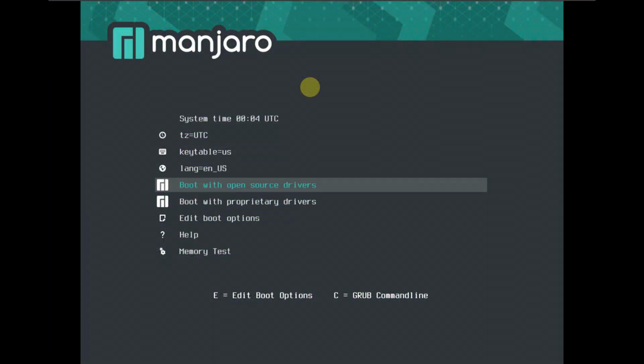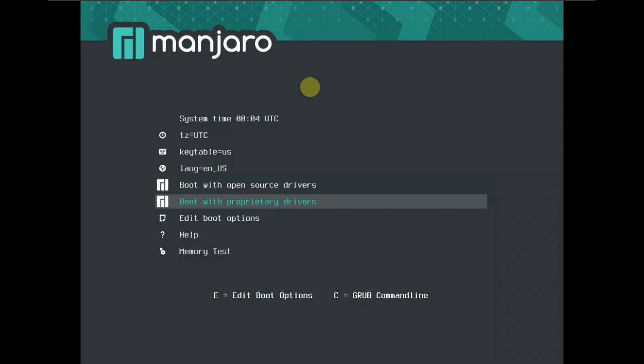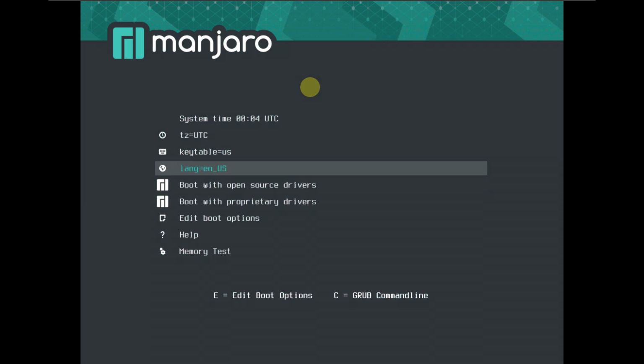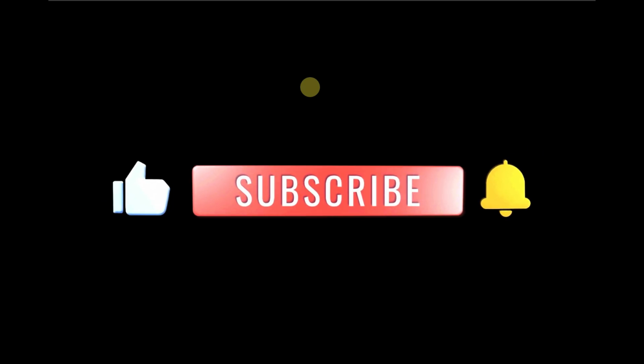We are making a video on Manjaro Linux 23.0. I already made a GNOME desktop environment video, and this is the Xfce desktop environment. So let's quickly boot it in a live boot. I already made a video of the Manjaro Linux GNOME desktop environment today, so if you want to check that out, you can do that after watching this video.